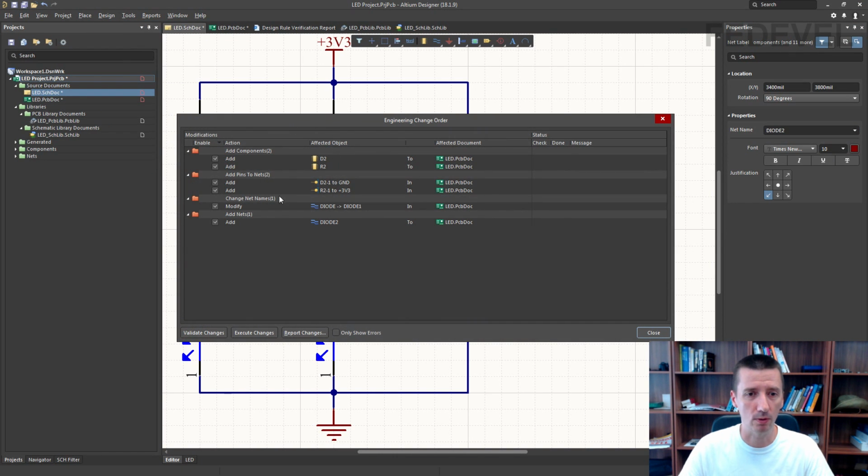Here you can see what is going to happen. We are going to add two new components. We are going to connect them to these two nets, and the diode net is going to be renamed and the new diode 2 net is going to be added. That's exactly what we would like to do. Again, left click on execute changes.